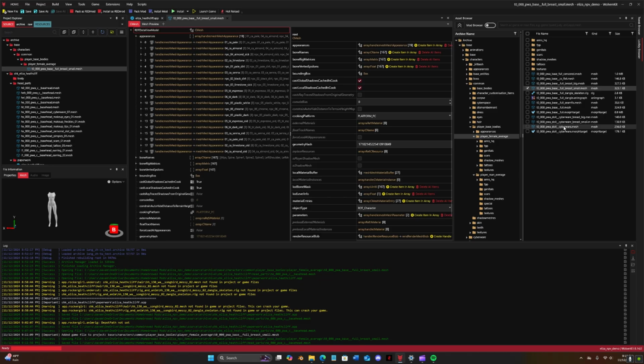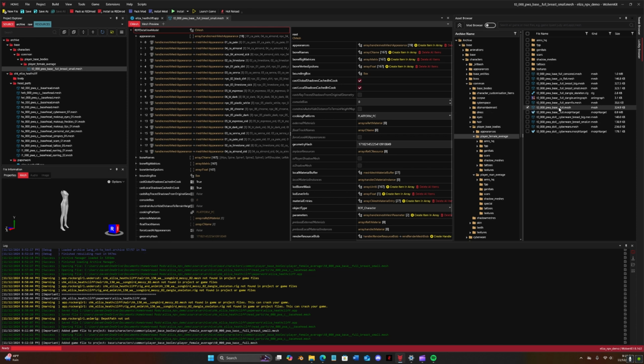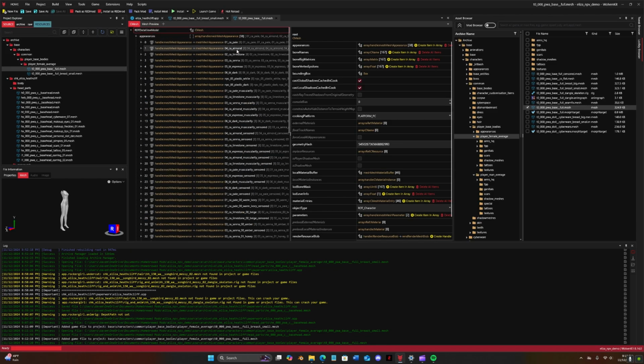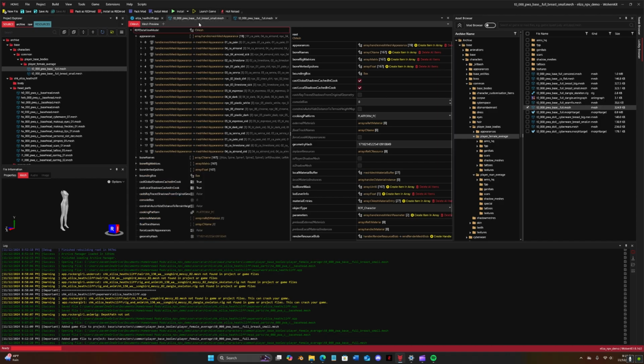Okay, so here's how we do this. I'm going to grab the average, I'm going to grab this one. This is T0000 PWA base full. So this is like the most averagest of average female body types that you can get, which means that it's going to have the most skin textures in there. You see, instead of the 19 we have here, this one has 38. Again, for some reason, I don't know why. This one has 38, this one only has 19.